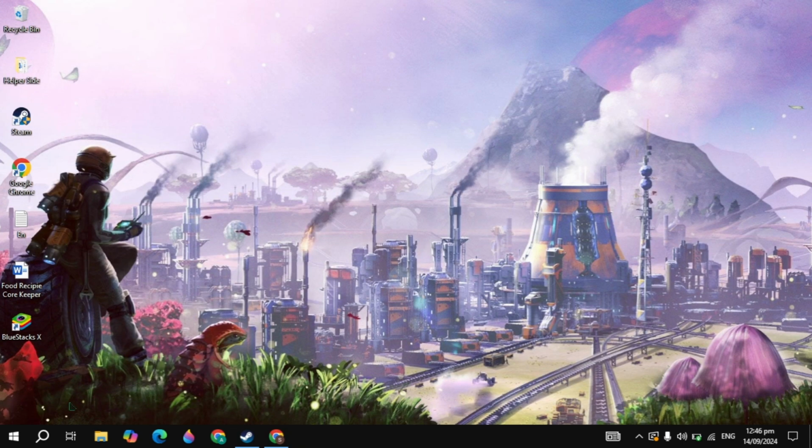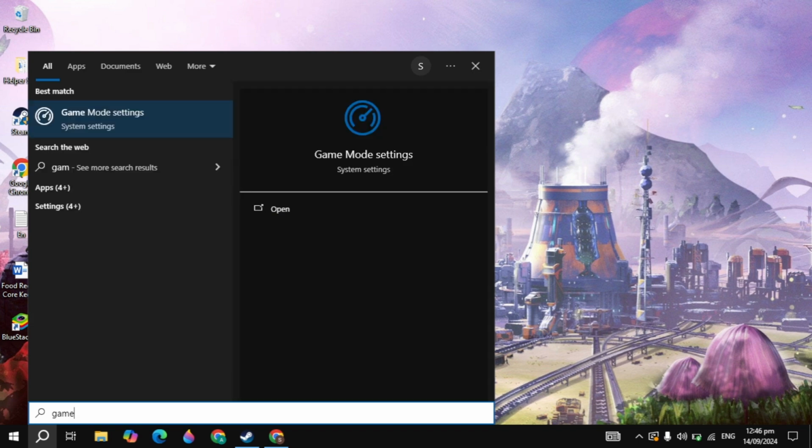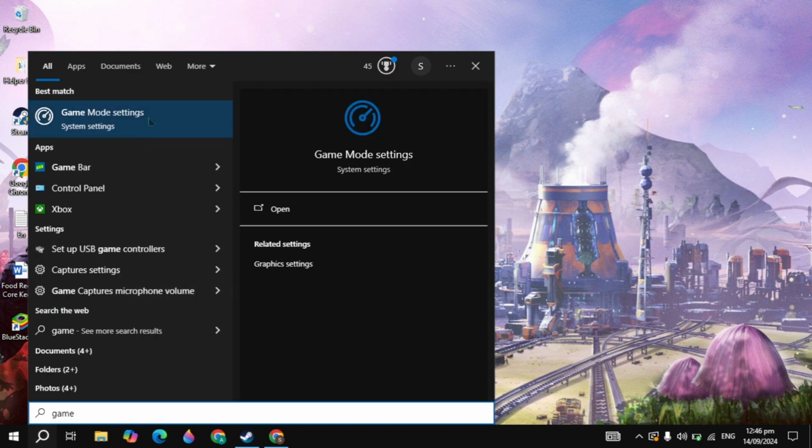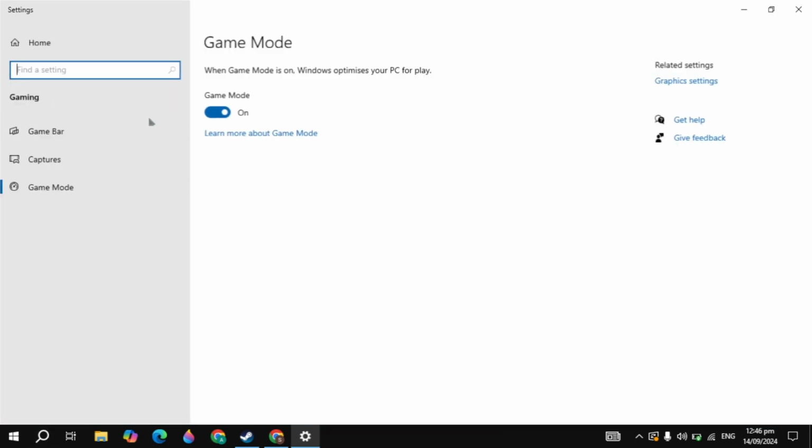After that, go to the Windows search again, type Game Mode settings, and it will show on the top, so just open it. Here you need to make sure that the Game Mode setting is on. When it is on, it will close all the background processes while you are in the game, which will prevent any kind of lag or stuttering problems in your game. So make sure that it is on.